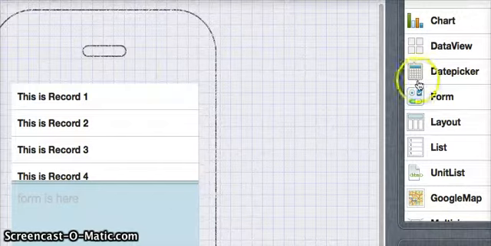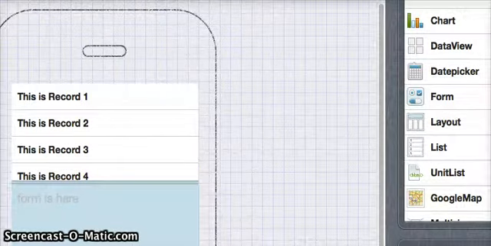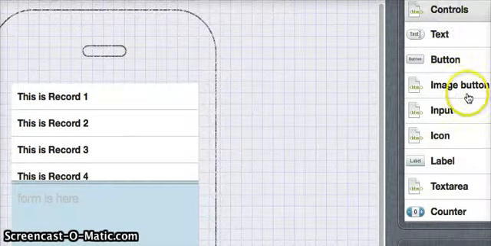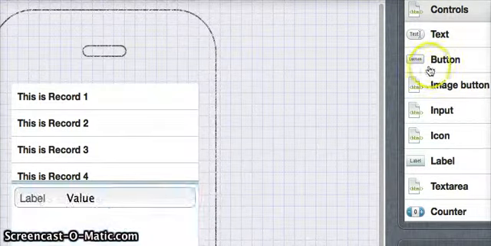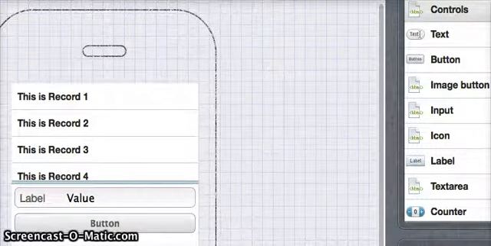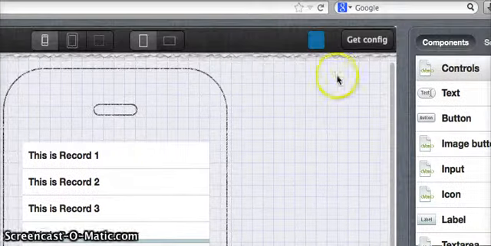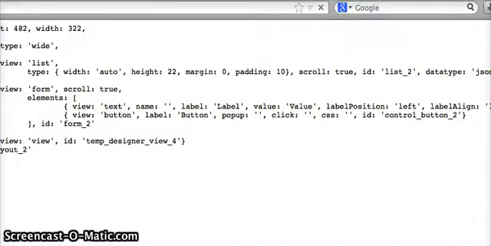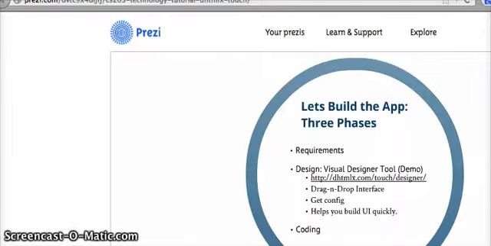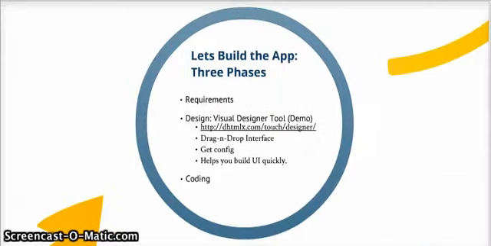In the form I would need some components, so here you can go and pick those components up from controls, and you can put a text box out there, and you can put a nice button out there, and it's fairly simple to do. What you can also do after getting your UI done, from here you can basically click on get config, and here you will get the configuration of the whole UI, which you can basically put in your code. Alright, so it's pretty clear how to develop this stuff using DHTMLX Touch Designer.